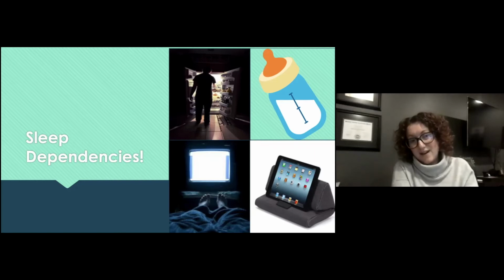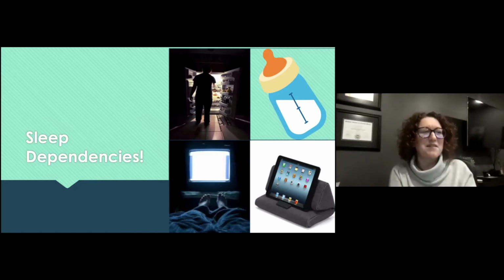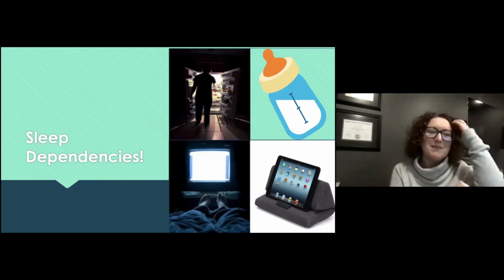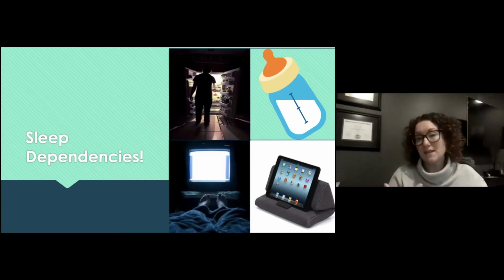And that became his lovey. And he carried that around for a long time, actually. He's 4, and he just found his stash of loveys in his closet and pulled them out and hung out with them for a while. So there can be sleep dependencies that interfere with sleep.